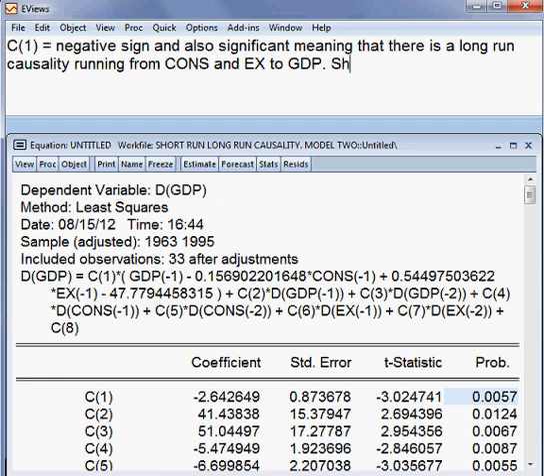Okay, and what about the short-run causality? What happens there? So first I talk about D(cons), right? That means it is C4 and C5. So what should be our null hypothesis? Our null hypothesis is whether C4 and C5 are zero or not.